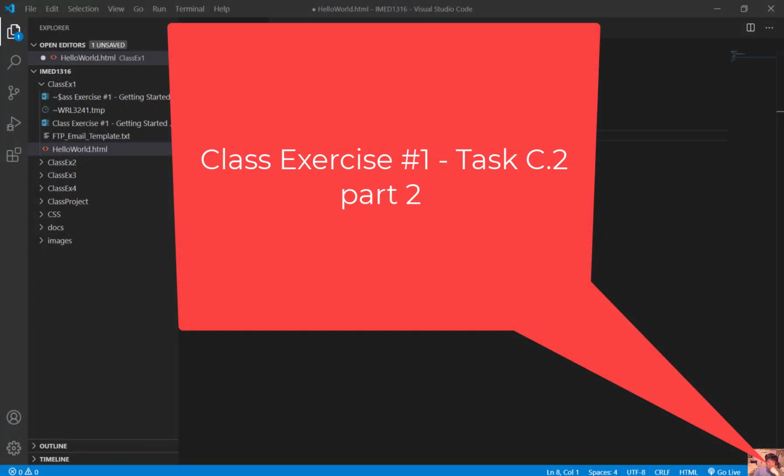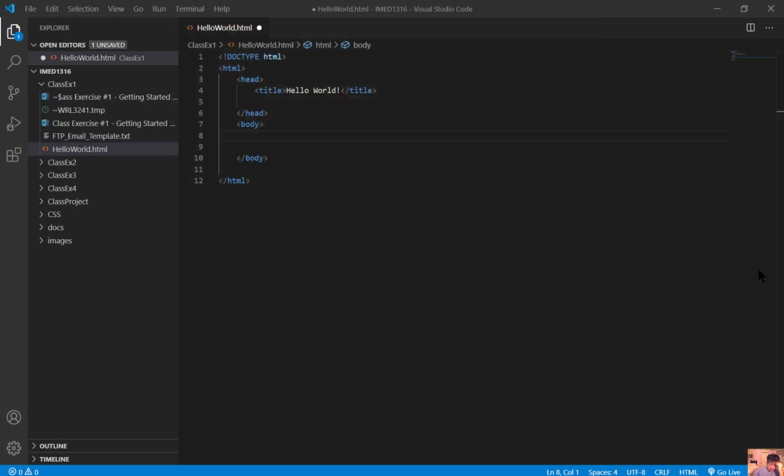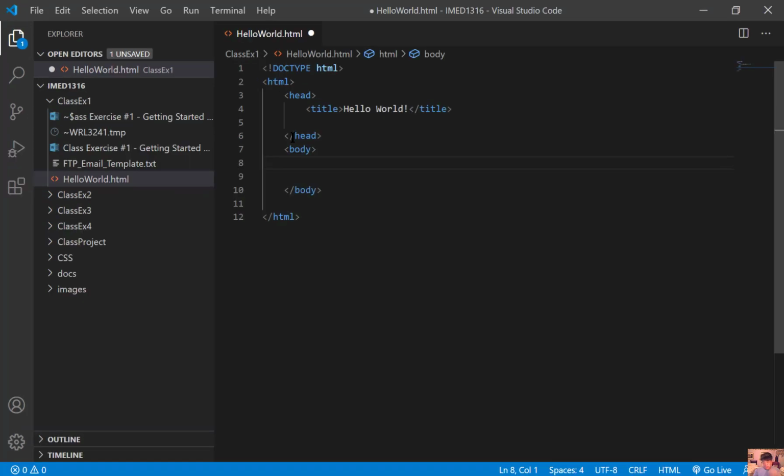So this is the class size for task C, C2 being the subsection for this, and we're going to continue for part 2 as well. I am in the HTML part of this. Let me enlarge this a little bit so you can see it better. I'm in the hello world.